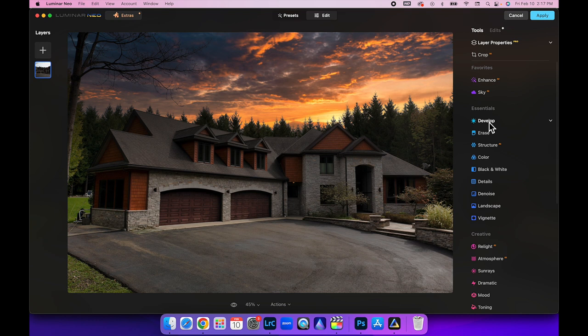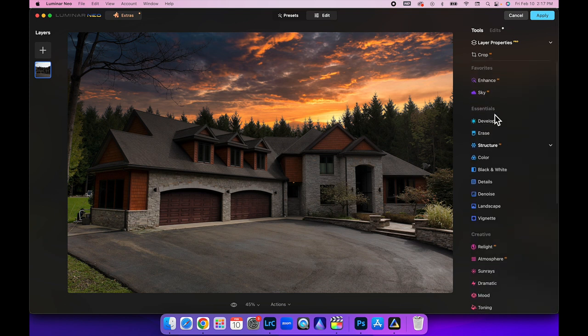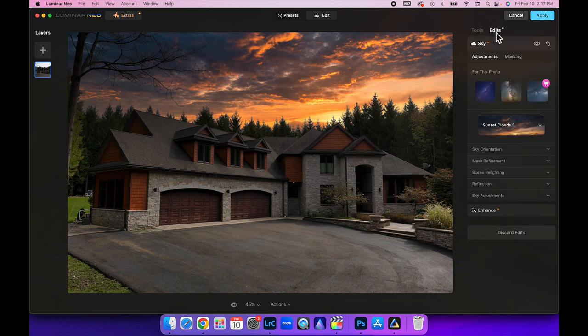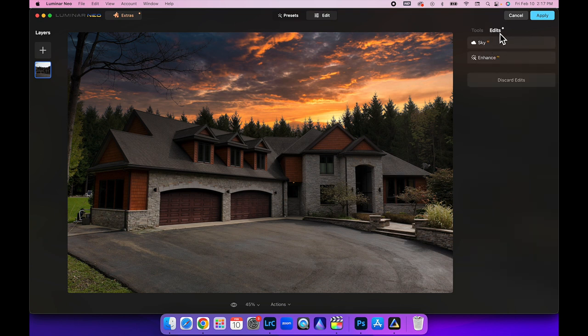Now the one thing I will say with Luminar NEO as opposed to Luminar AI is if you open this back up, this is going to create another layer automatically and you would start over. How you access what you have already done is come up here to the edits button, and your sky orientation, everything will be right here in what you've already done as far as your edits go.